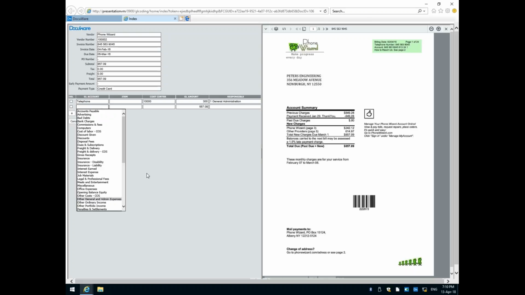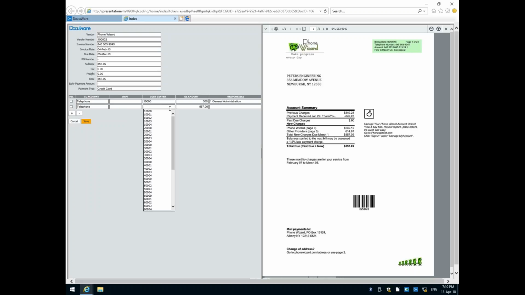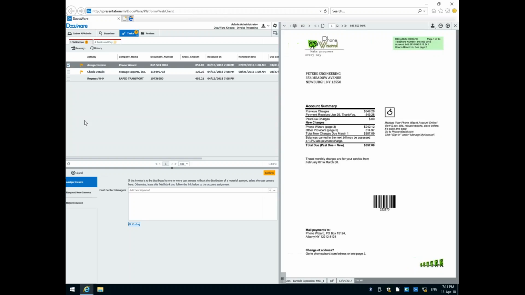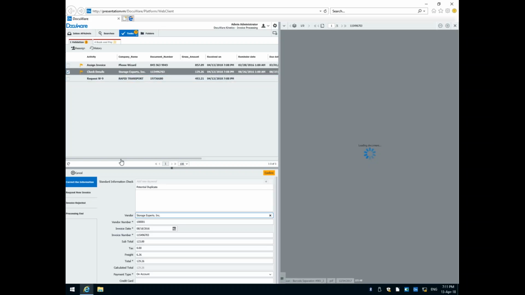I want to add another line item here. Once again, I want to assign that to telephone. I want to say for the next cost center and who's responsible. Obviously, cost center numbers could be cost center text, everything completely customizable in this environment. And I want to go ahead and save that. So those two people now have to approve the amount that I have now assigned to them for that specific invoice.